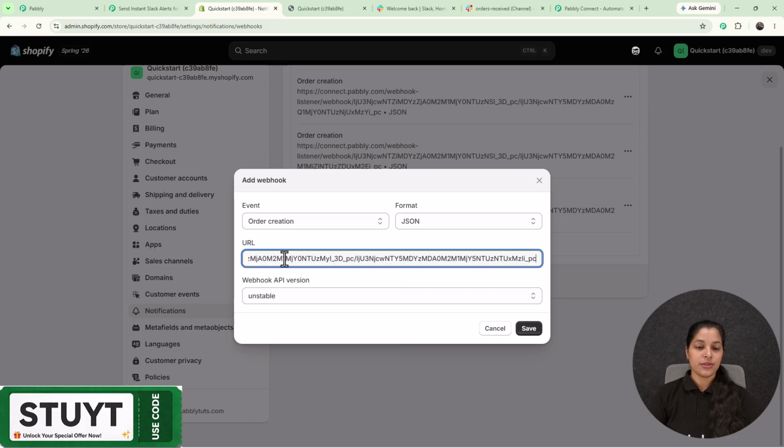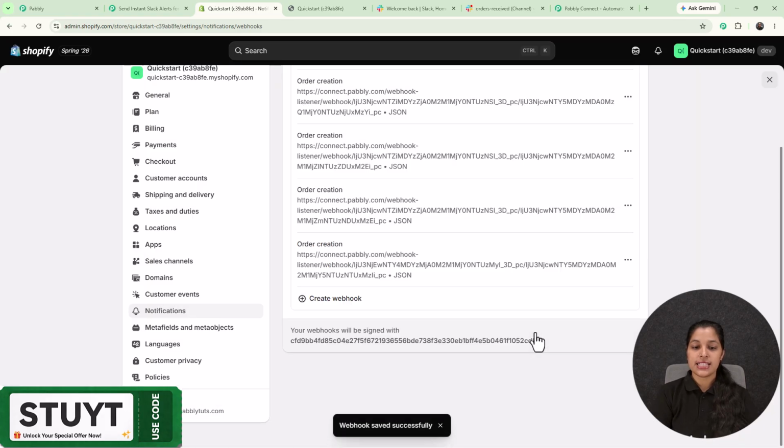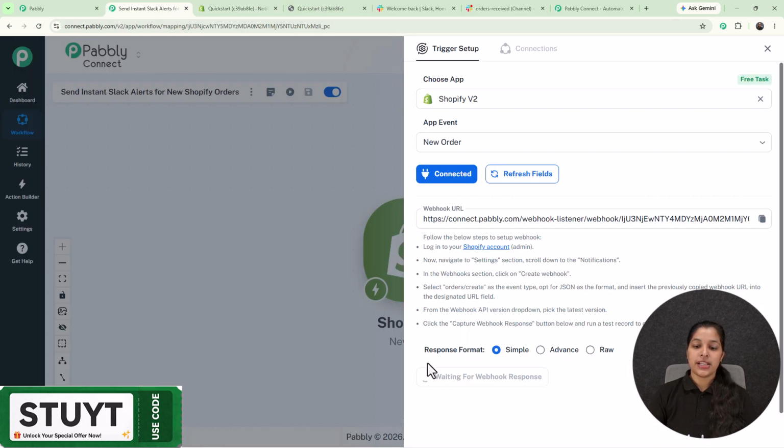Now let's add the webhook URL which we have received and save it. And here you can see that my webhook has been added successfully. Now I'm going to move towards my Pabbly Connect, where you can see it is waiting for the webhook response.